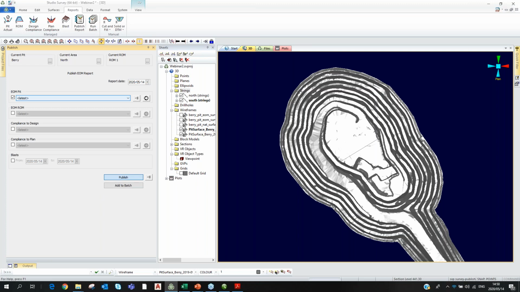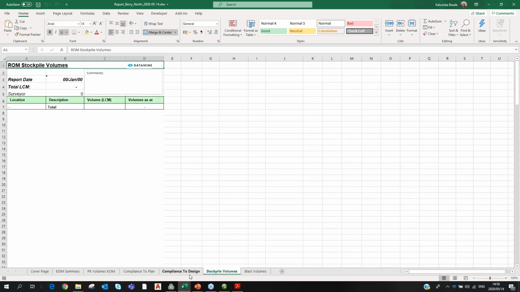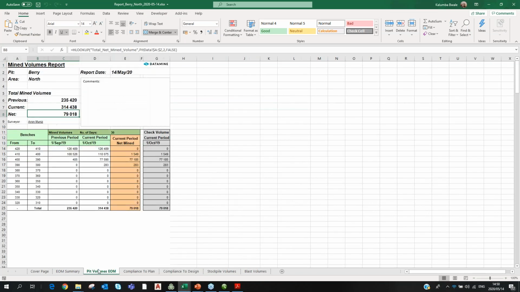And as an output, let's click OK. We now have ourselves an Excel spreadsheet, or a series of Excel spreadsheets, by the way, that will have basically everything that is reported. So in this case, we have a report for the northern side of the pit, and that's our volume, our net volume, and by bench, that is our report.